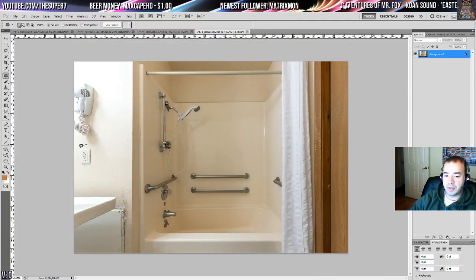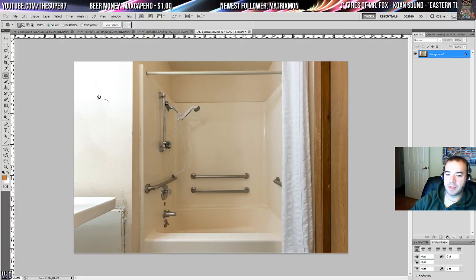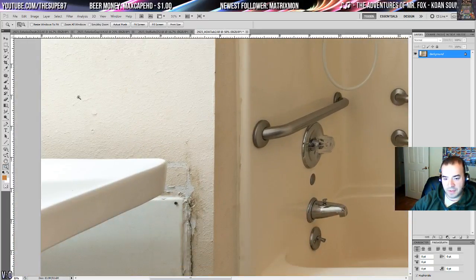Now here's a pretty little bathroom. I'm going to remove this blow dryer from the wall. And that did a pretty good job. Content aware fill. So there's this whole rough section of the wall.